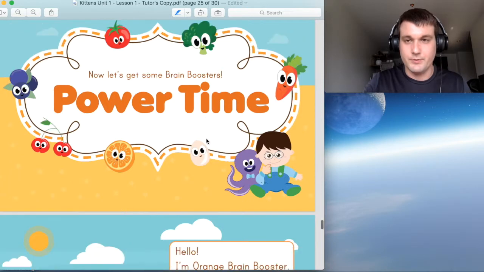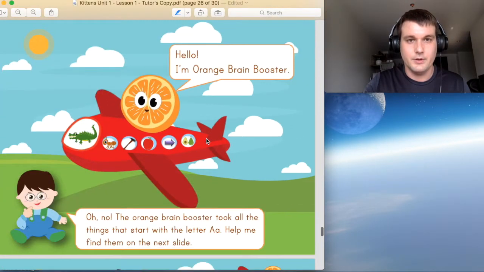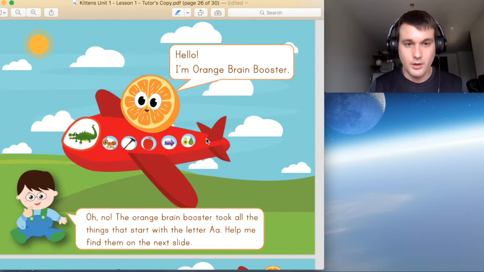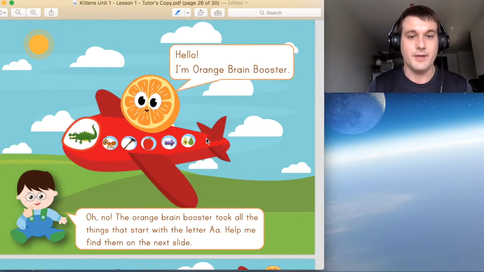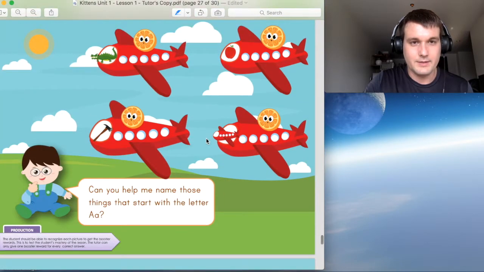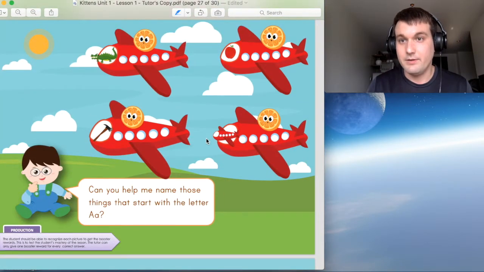Power time. So these are our brain boosters. So here it says, hello, I'm Orange Brain Booster. Oh no, the Orange Brain Booster took all the things that start with the letter A. Help me find them on the next slide. Okay. All right. So these are words and vocabulary that we have already gone over, and now it's the student's time to recall that information.